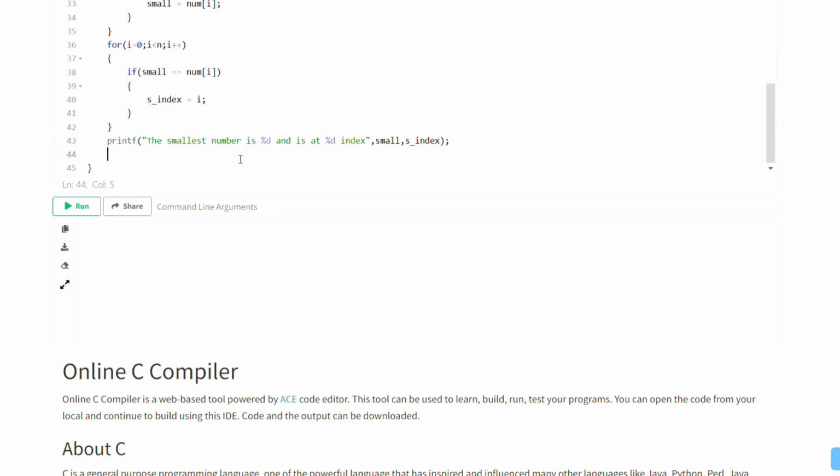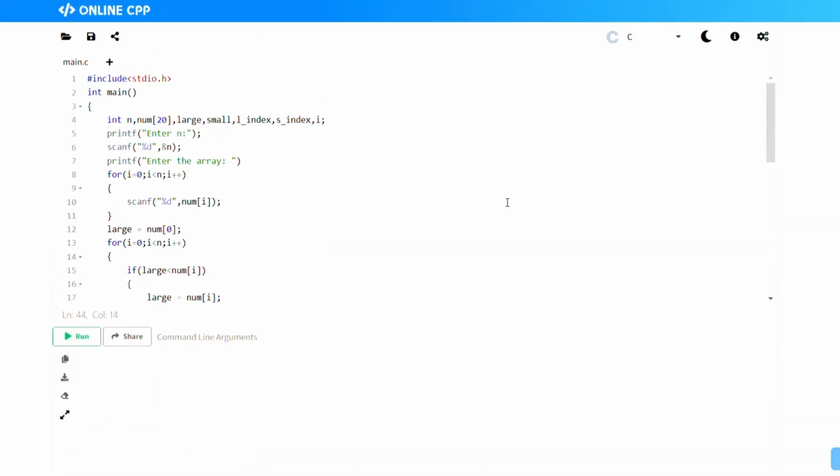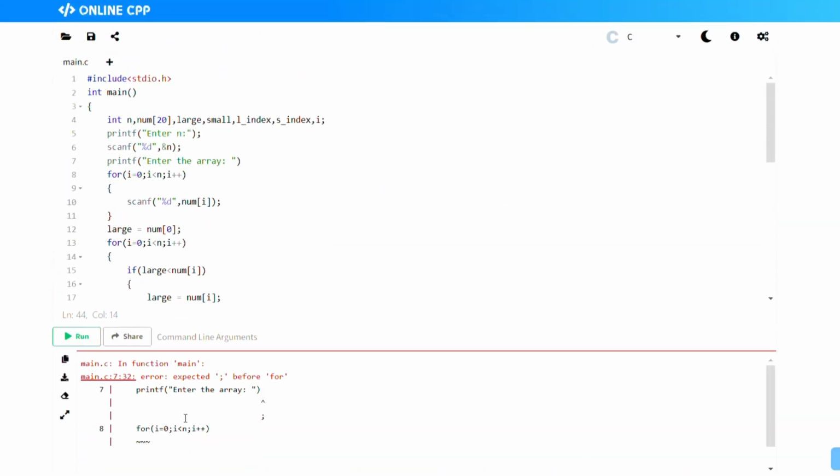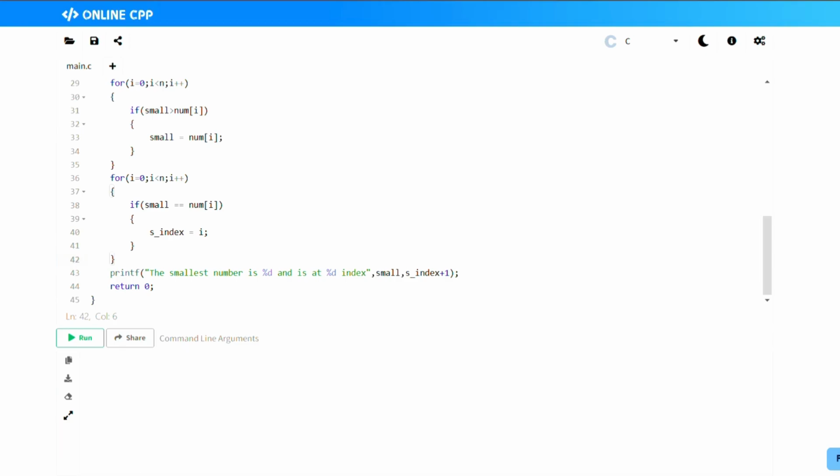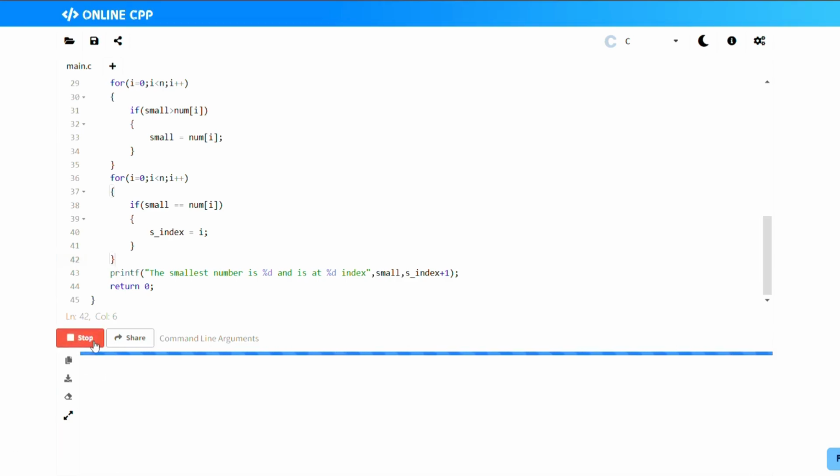Let's run this, and obviously you need to add return 0, because int main is a function, it has to return something. Now we run this. We've got an error, which is the most basic error, the syntax error. Do not forget to add a semicolon after every line of code. Now when we run this, it's running very nicely.